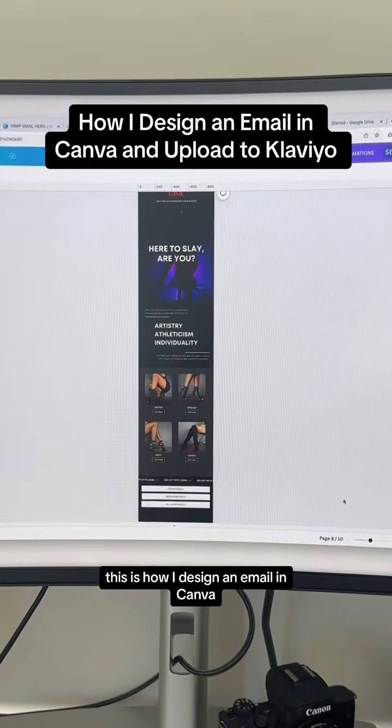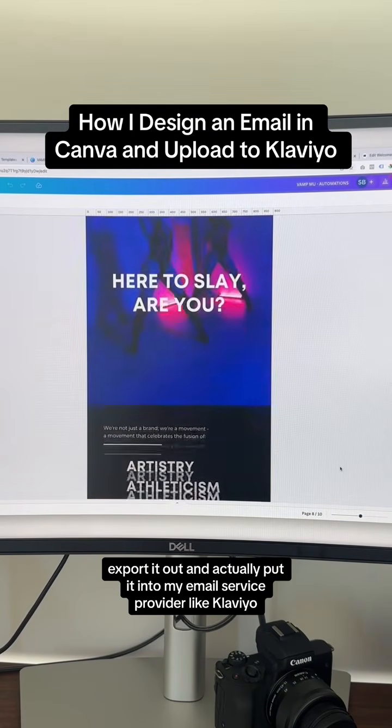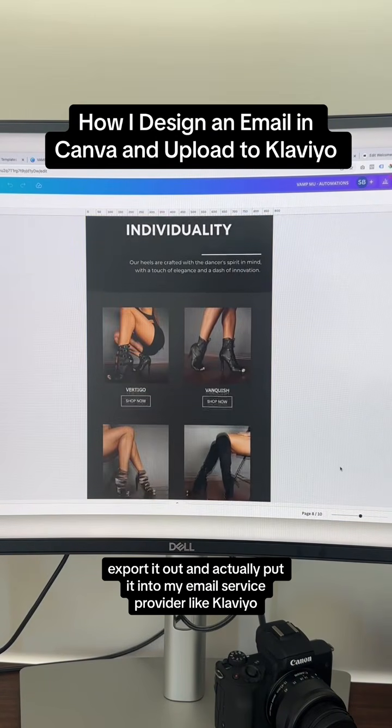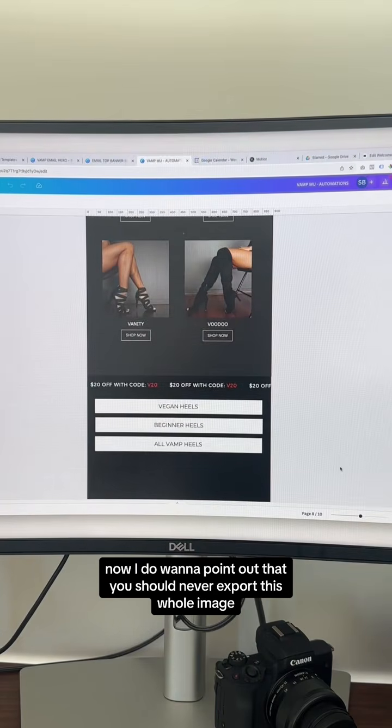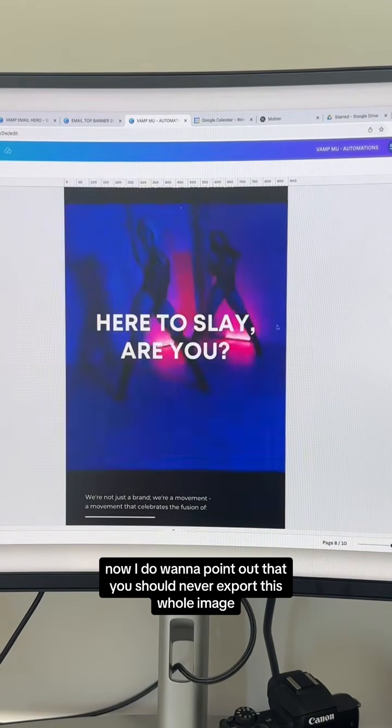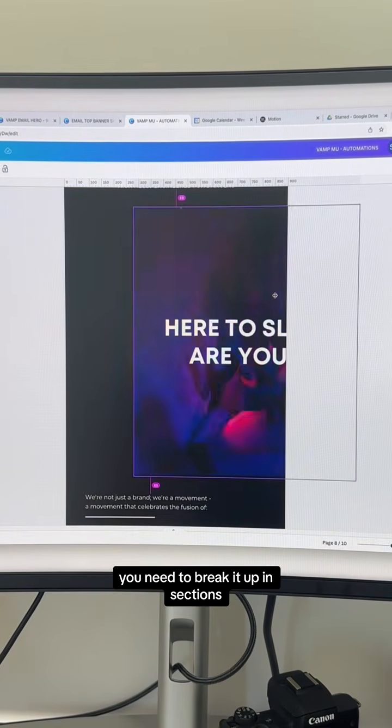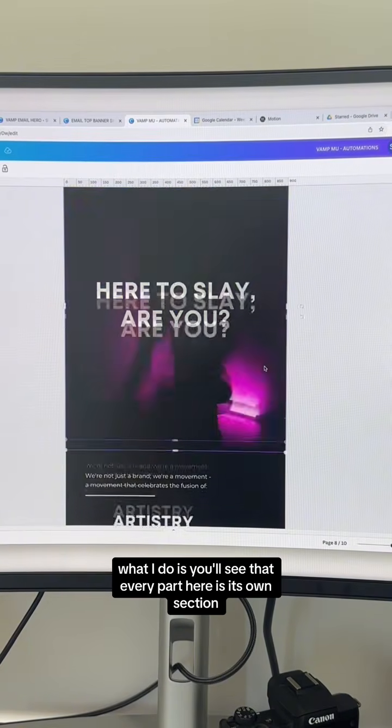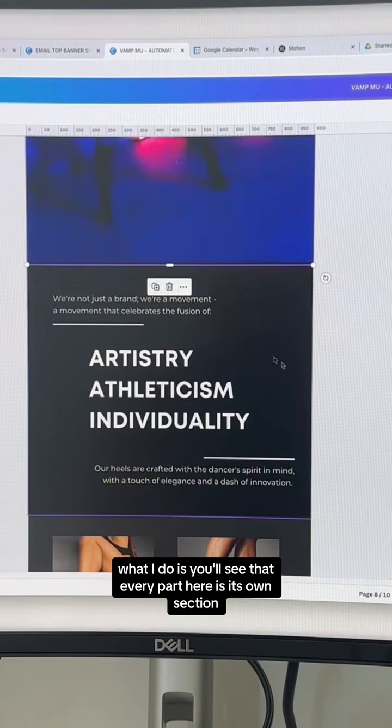This is how I design an email in Canva, export it out, and actually put it into my email service provider like Klaviyo. Now, I do want to point out that you should never export this whole image. You need to break it up in sections. So what I do is you'll see that every part here is its own section.